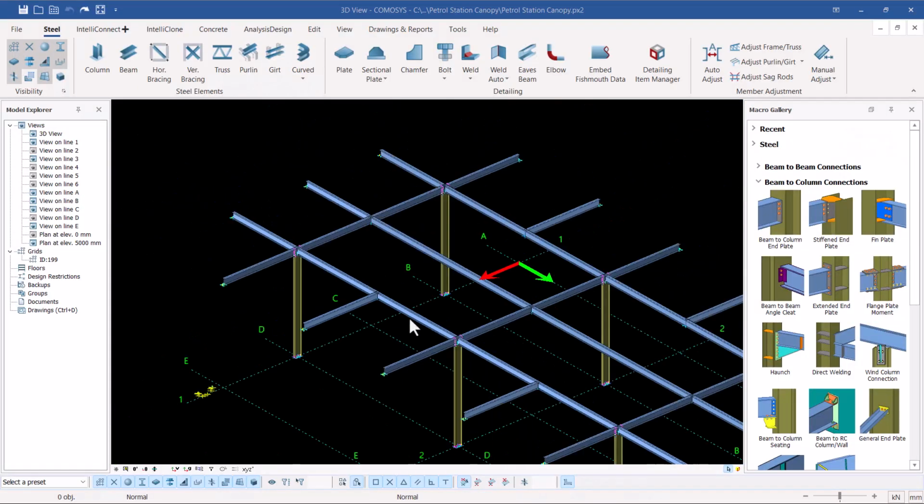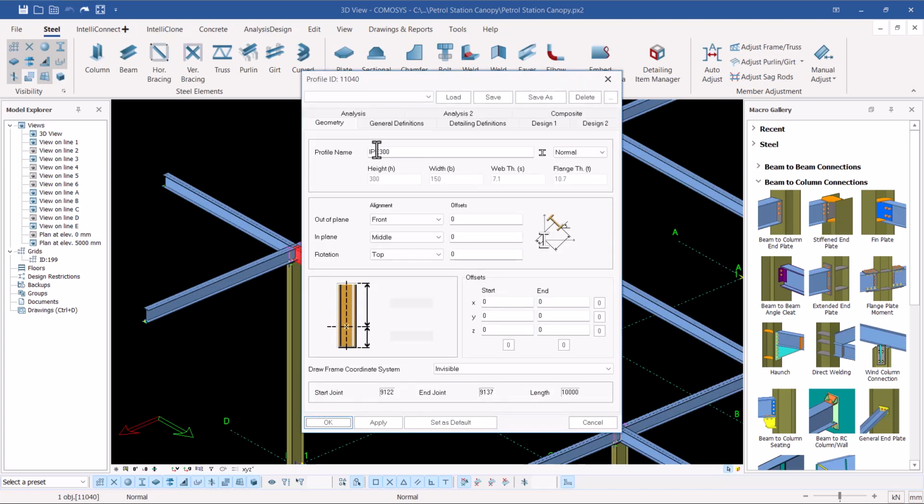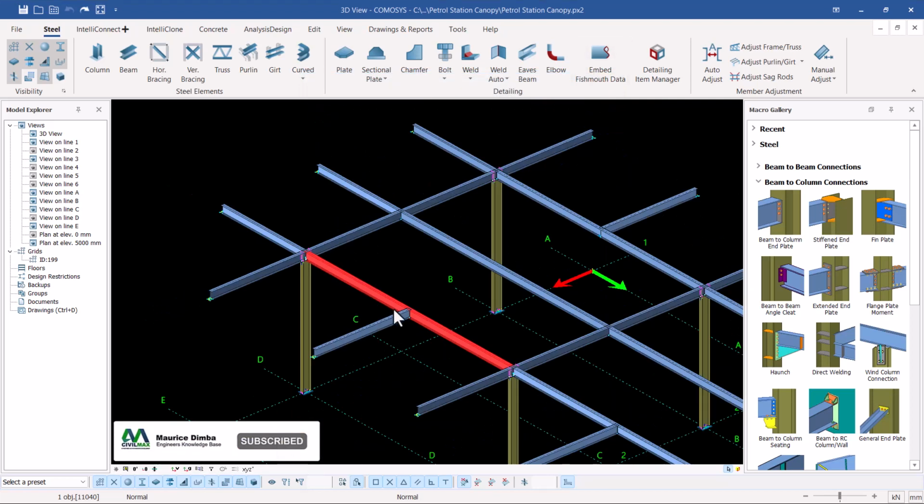Hello, welcome back. If you take a look on the screen here, you can see if I double click on this member, it is IPE 300, but I intended to use IPE 200. So even this I have to change, this I have to change, this I have to change. So I have to select every member I want to modify the profile and include them in my selection.